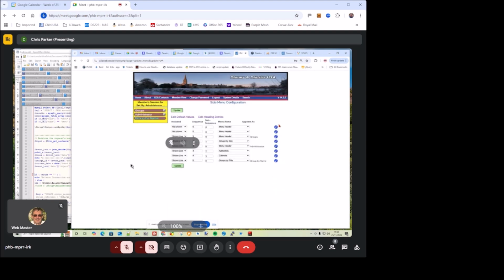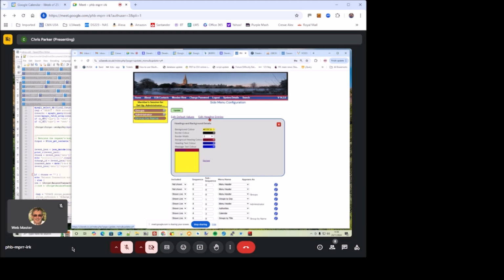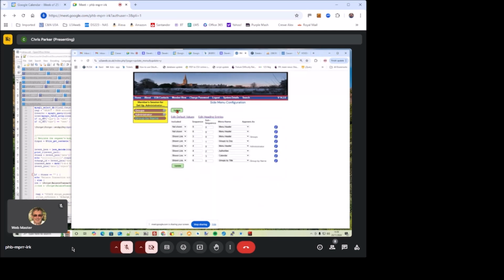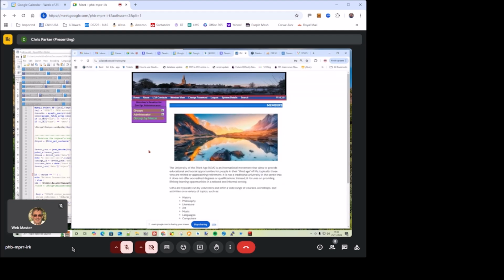So that's the default entries, and then you've got the second ones, which are the heading entries. And that sets the yellow color. It sets the black for the name on the top here, and also I think if you've got messages coming out as well, it sets those colors as well. So you can change those. Whoa, horrible. So I change that back again, I think.